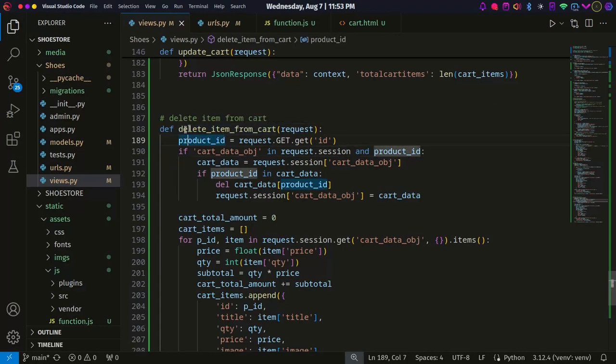Then on our views.py, the first thing we do is get the product ID. That is, we extract the product ID from the request parameters. This ID corresponds to the item the user wants to delete from the cart. The same thing like the way we did on update. Then the second thing is we delete the item from the session cart data.